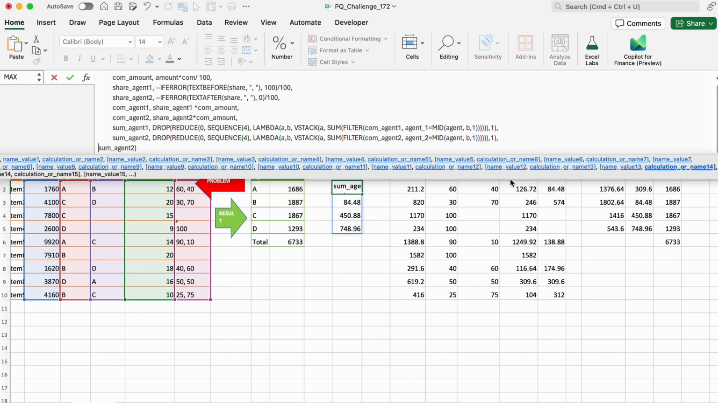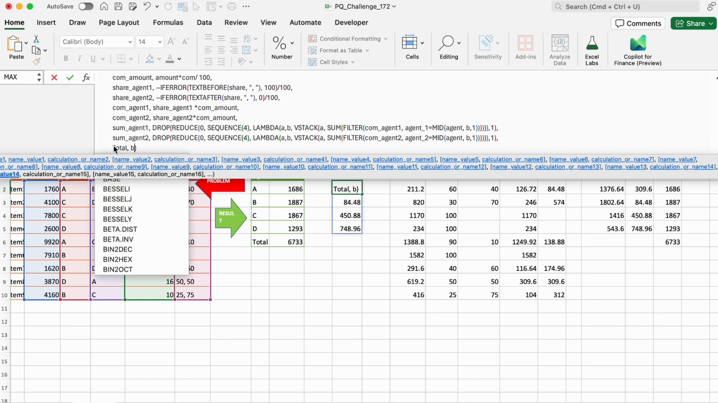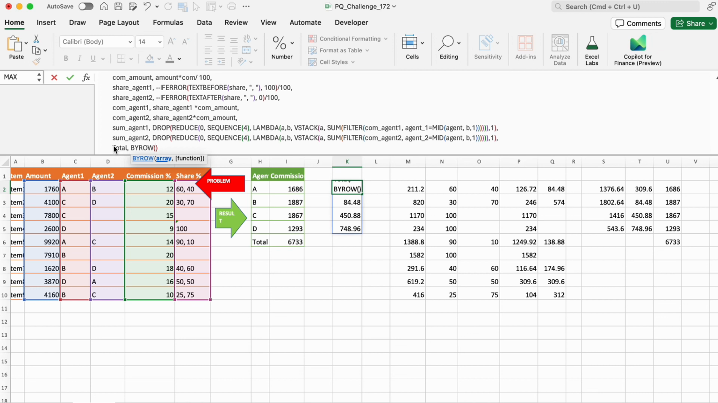Let me name it total for the total sum. So for us to be able to sum it together, let's use BYROW, because what I will do is stack each of these by this one. So I'll use HSTACK.